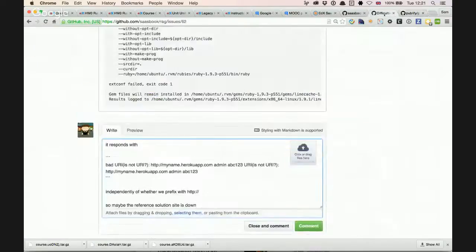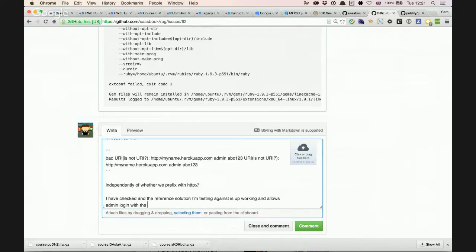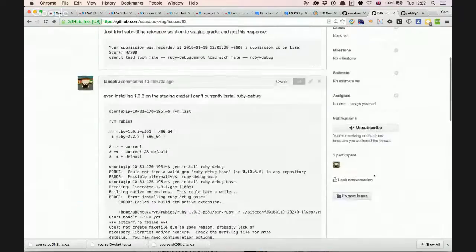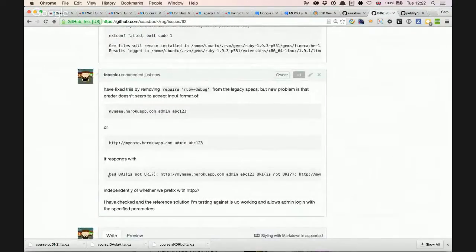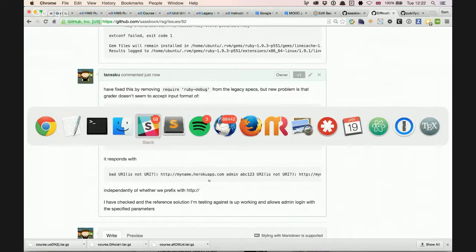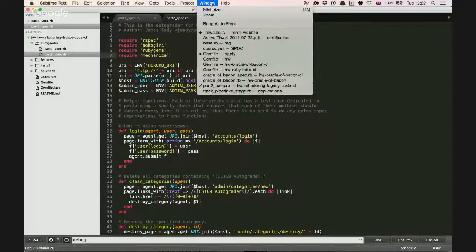But yeah, so I have the reference solution I'm testing against is up and working and allows admin login specified. Okay. So Ruby debug is not the issue now. Somewhere in the teeming mass of the grader code is something that's encountering this bad URI. So that becomes the next focus of the investigation.